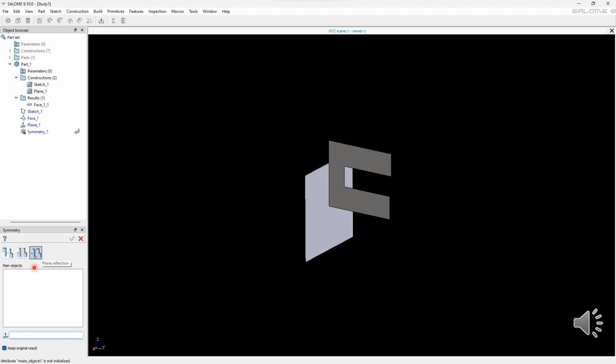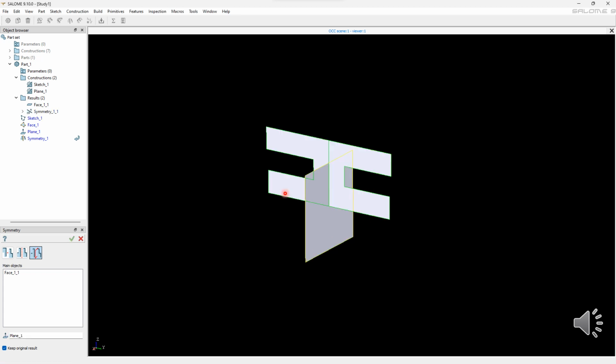And the third algorithm is plane reflection. It means that we need to select a plane. So for the main object I will select this face, and for the plane I will select this face, and you can see based on the face a symmetrical copy is created here. So this is the main object, and here I have selected this plane and the symmetrical copy is created here. Now click this apply button to save the changes.